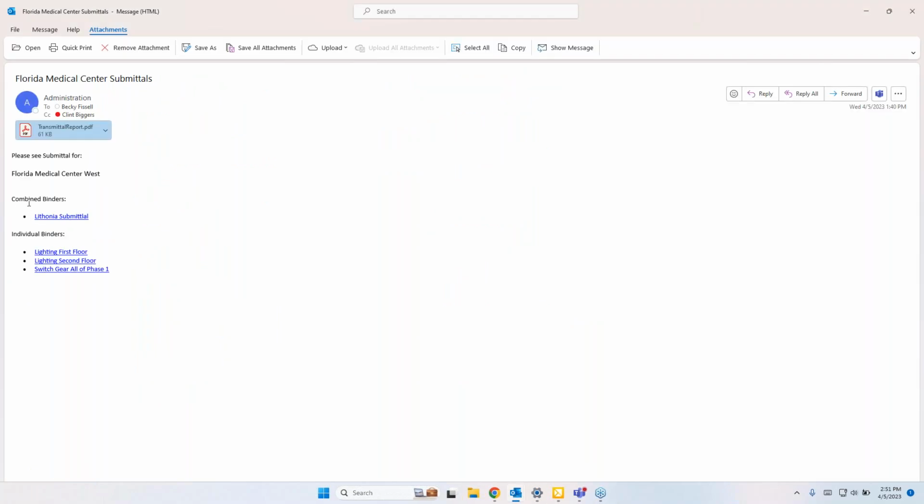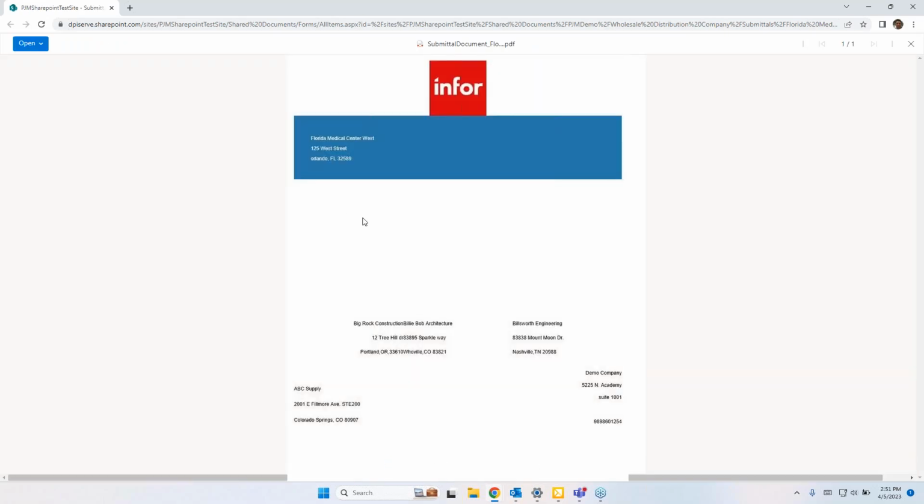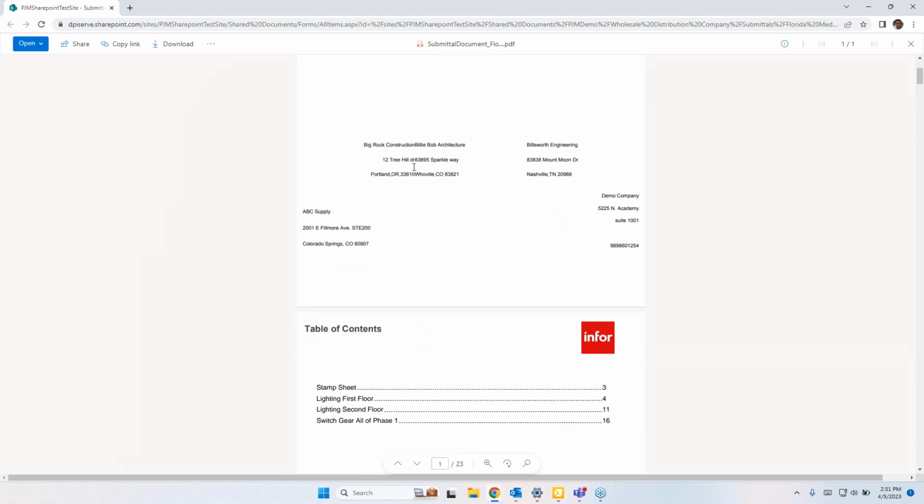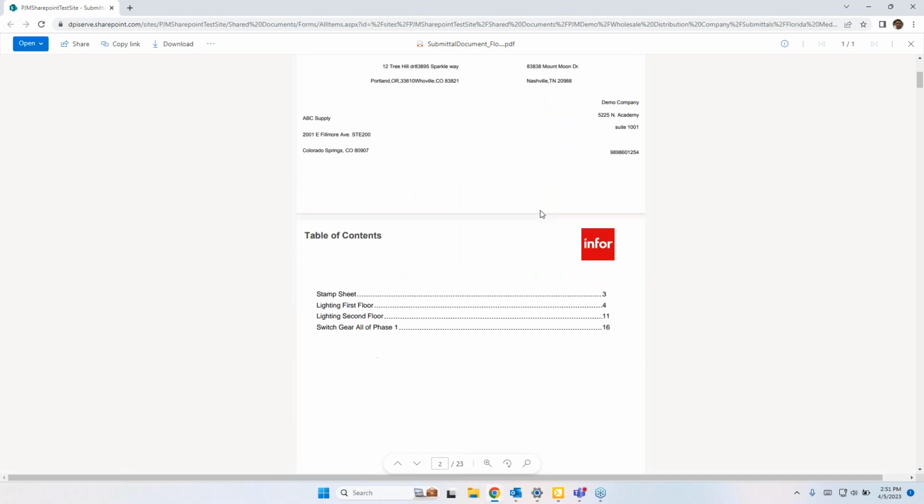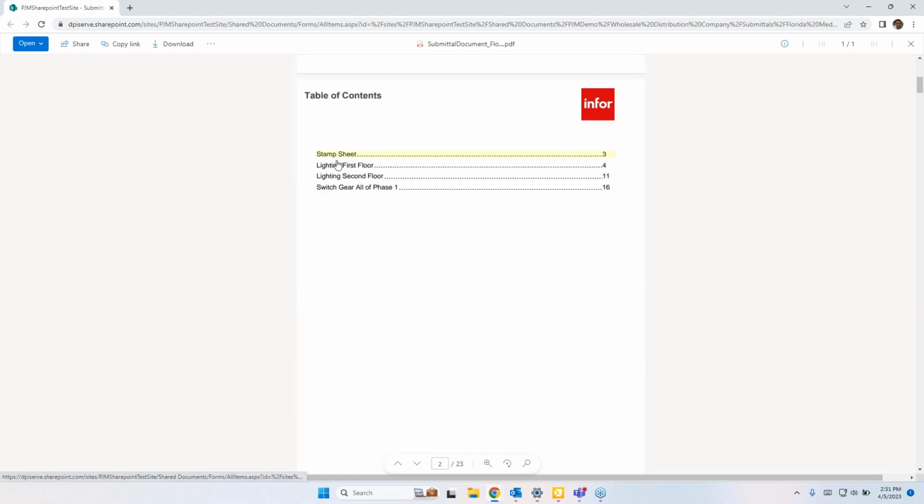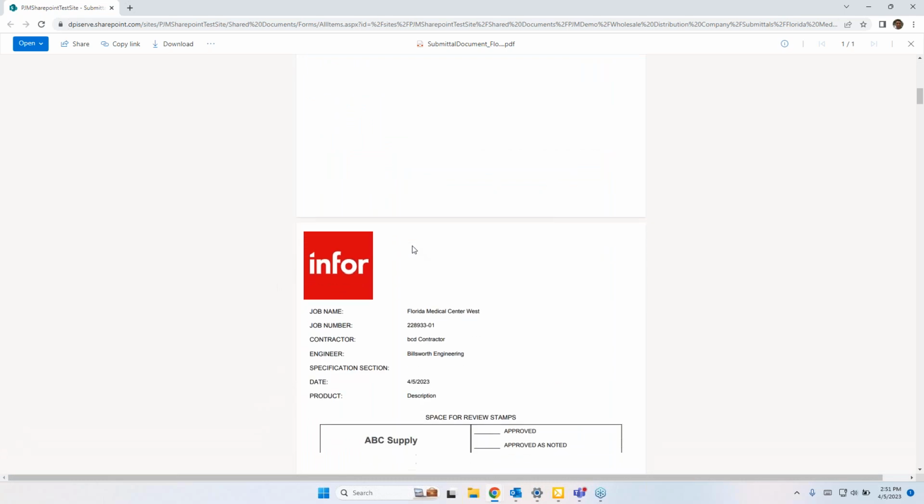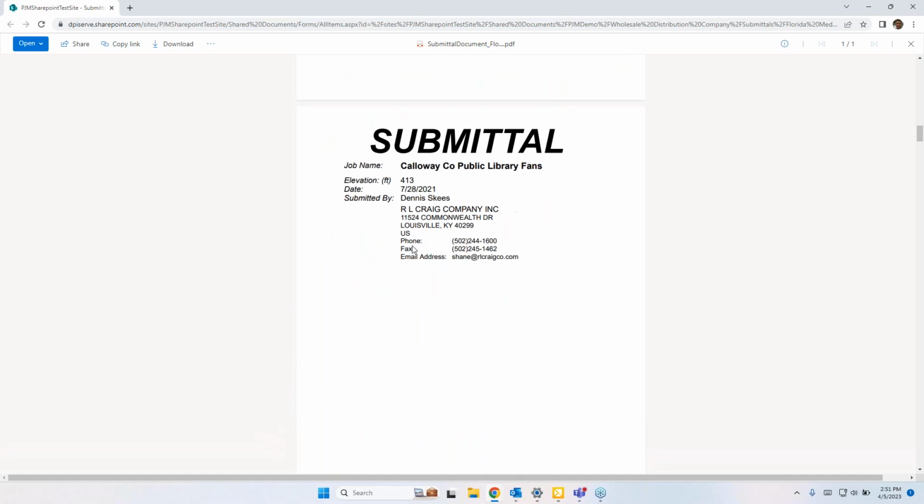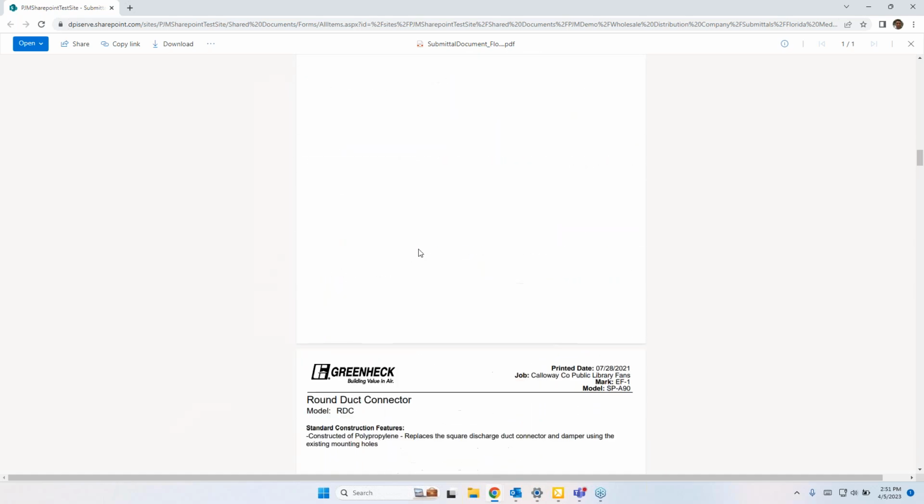But it also creates these binders. And in these binders, this is a combined binder for my Lithonia submittal. I can open this up, or I could drill into each binder as needed. So it creates a cover page, shows who the customer is, who the engineering firm is, and then it creates a stamp sheet page and shortcuts to these different binders that I've created. So there's a first lighting floor, and then there's my stamp page as I'm building it, and then there's my first submittal that goes out along with it, right?